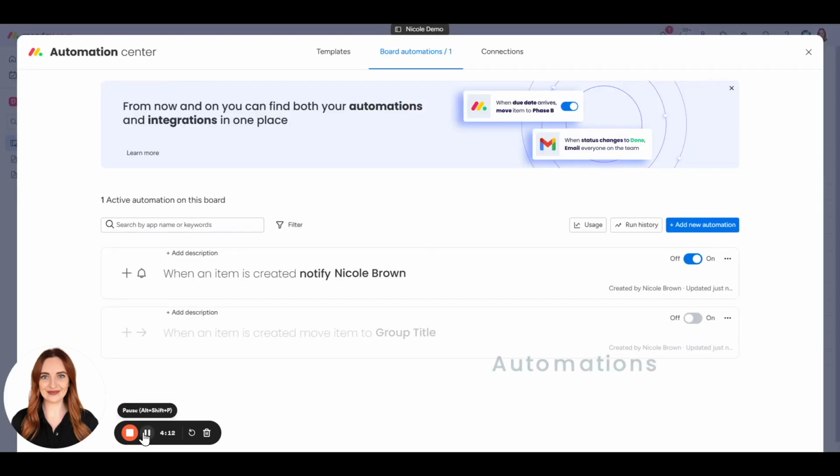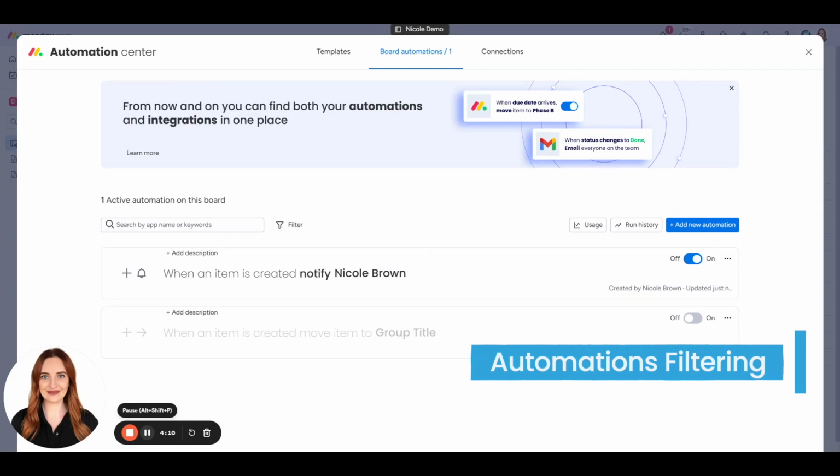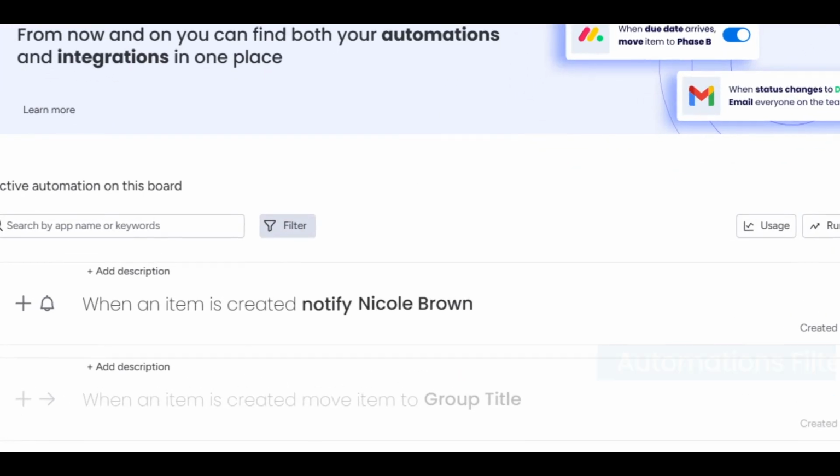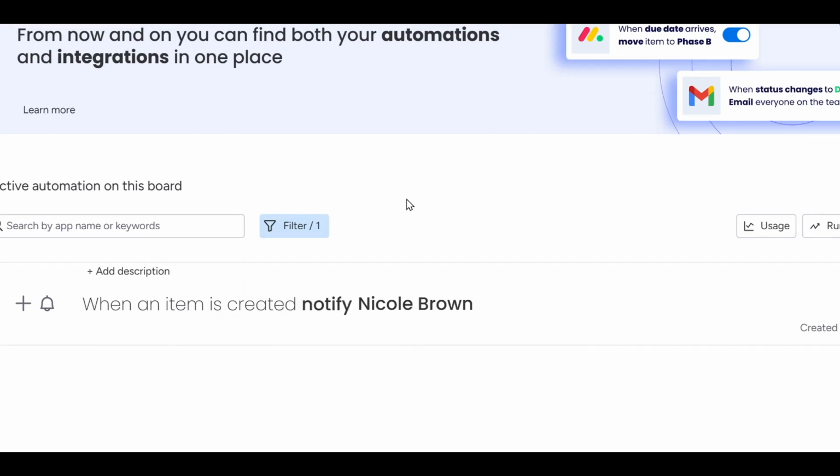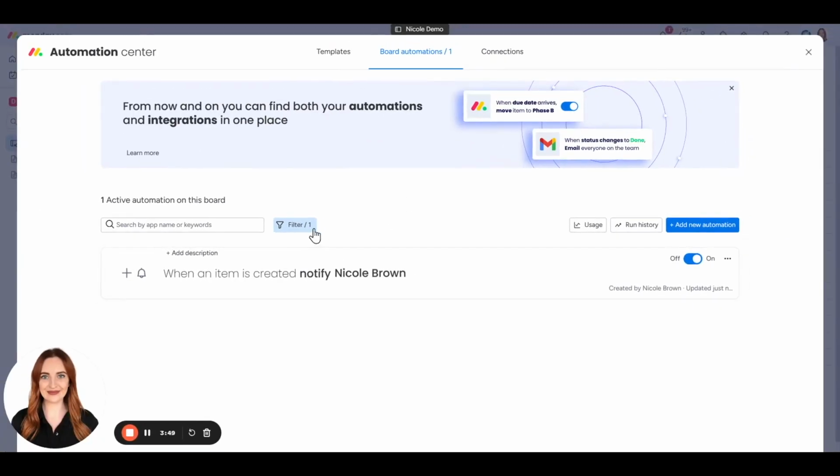The next feature we have is filters on the active automations page. So when you come into your automation center, you'll see we have now got this filter option right in here. So we can click into that. It's going to give us status filters, as well as being able to search for owners, specific triggers, or apps used. So you can see if I filter that down to enabled, I just get that one, whereas previously there was actually two available. So a nice one to enhance efficiency.